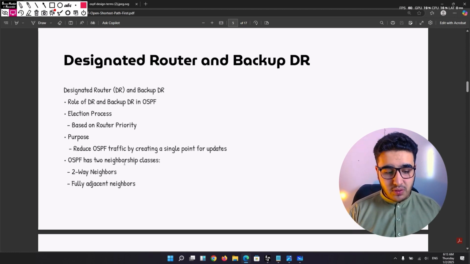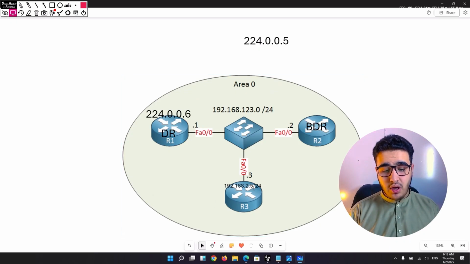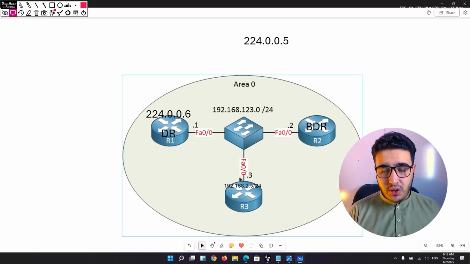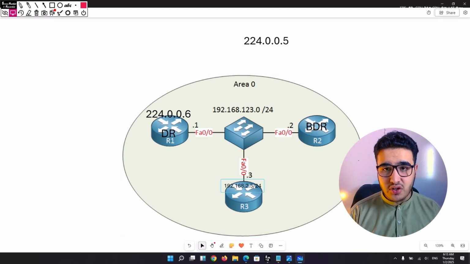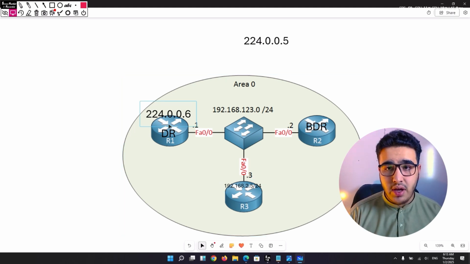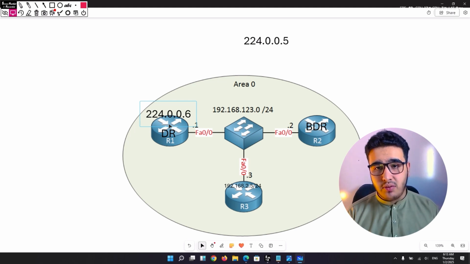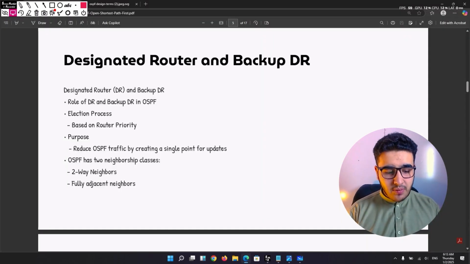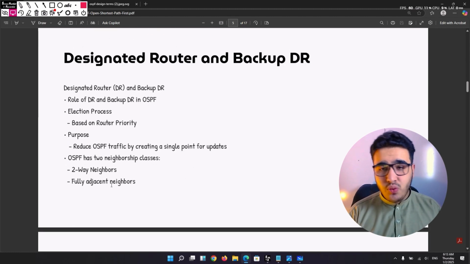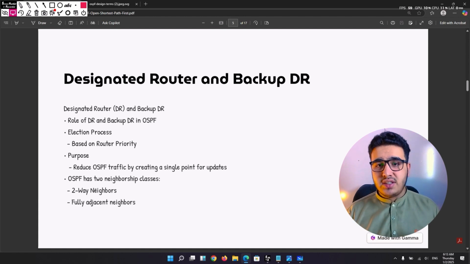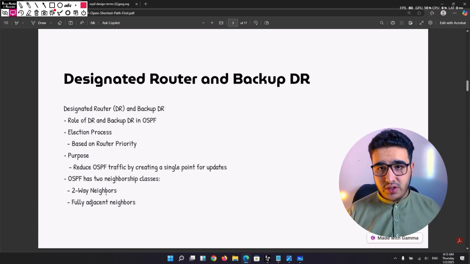As I told you before, the election process is based on router priority. We have the router ID, which creates a single point of identification in our network. OSPF has 2 neighborship states, two-way and fully adjacent. So what is two-way and what is fully adjacent? OSPF routers will make a fully adjacent connection with the DR and BDR routers, and a two-way connection with the other routers. The difference is that two-way neighbors don't take updates from the other routers they have a two-way connection with.